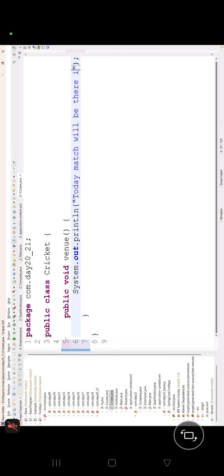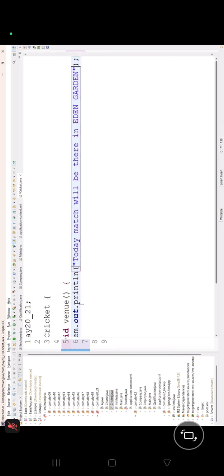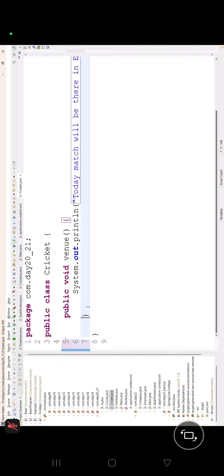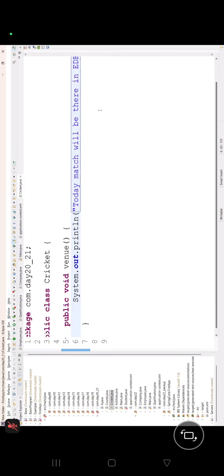Okay, come to the point guys. Now let's write here. I'm writing here public, and I'm writing here the method known as venue. Are you understanding? Are you watching cricket? You also, right? Great. Now you can say that field or stadium or venue, right? And I'm writing here today match will be there in Eden Garden, right? Now everybody say today match will be there in Eden. Or tell me, most beautiful Dharamshala, right? I don't even remember the name. Let's go, today match will be there in Eden.